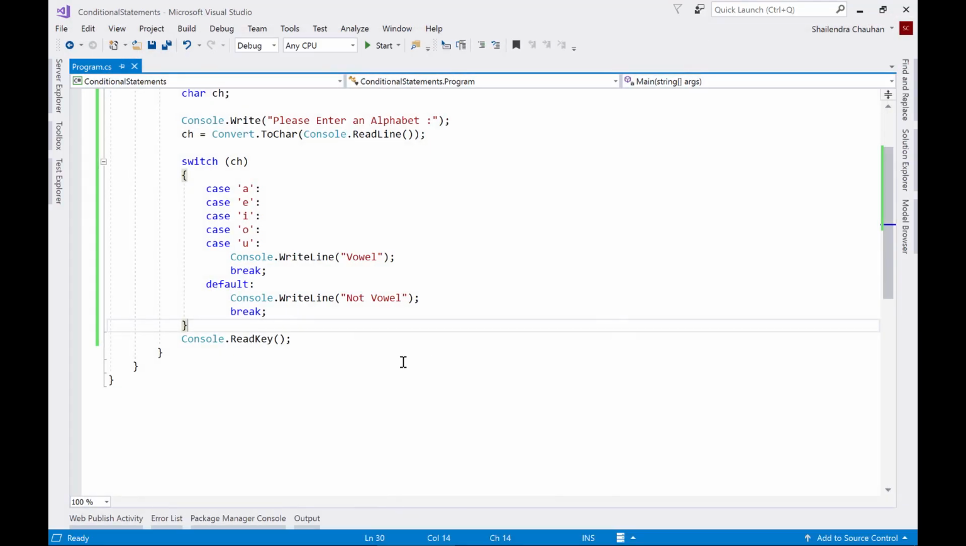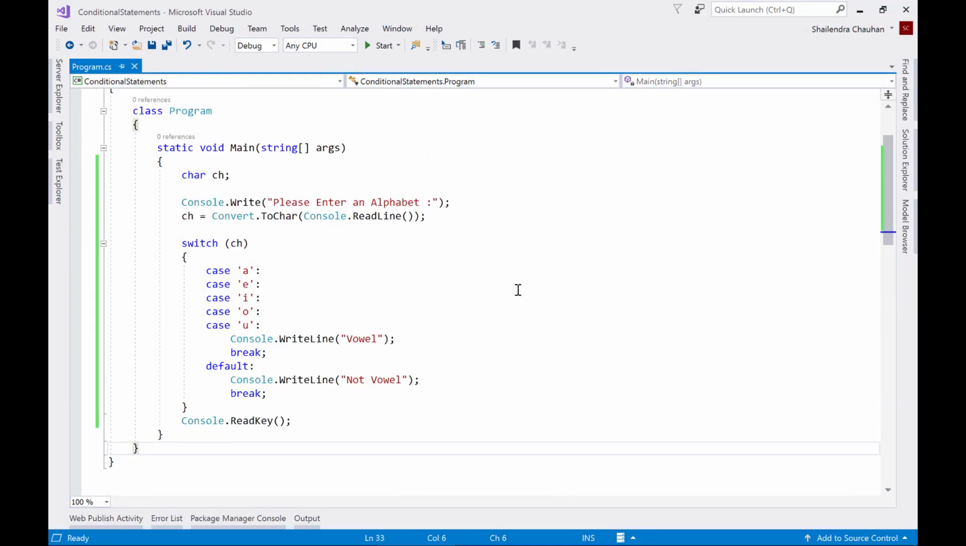So in this way, using the switch statement, based upon the switch statement expression, we execute these cases. Whatever the expression we have here, based upon that we define all the possible cases. If one of them is matching, it will be executed. If none of them is matching, it will execute the default case.